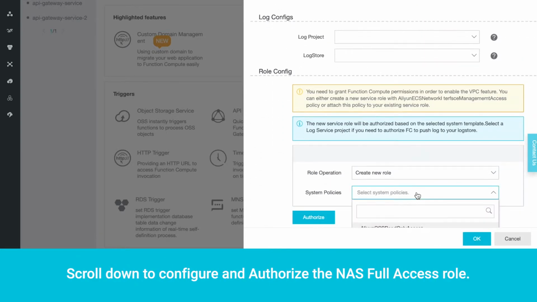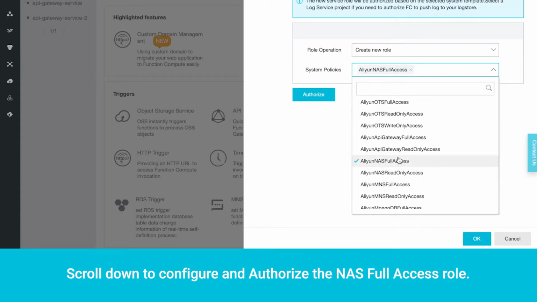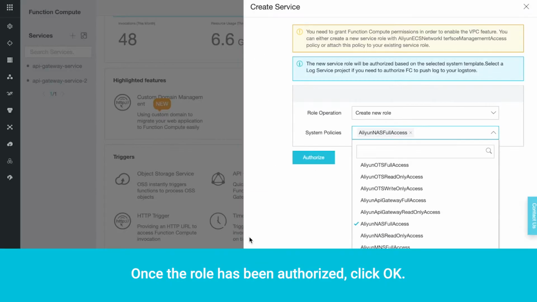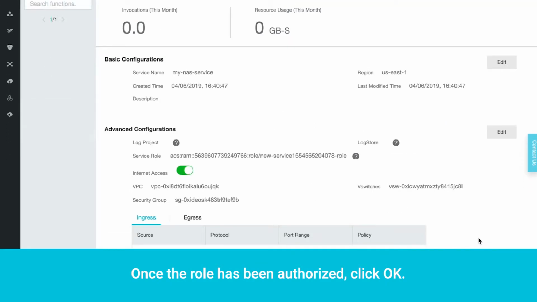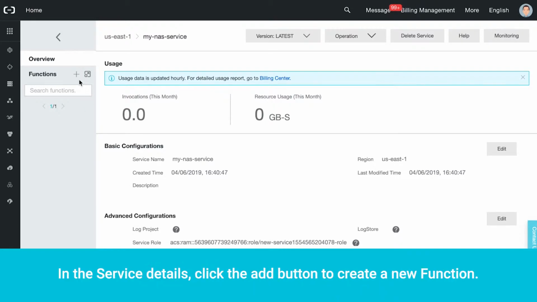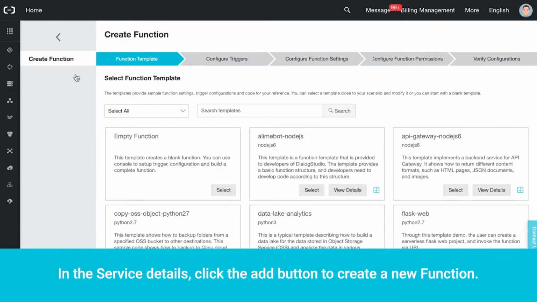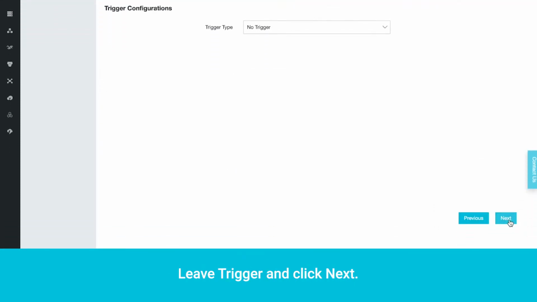Scroll down to configure and authorize the NAS full access role. Confirm the authorization policy. Once the role has been authorized, click OK. Now we're ready to write some code that reads and writes data to the NAS we just set up. In the service details, click the Add button to create a new function. We'll select the empty function. Leave trigger and click Next.